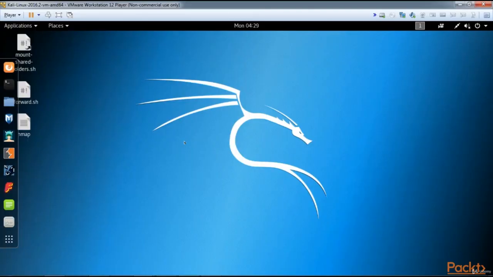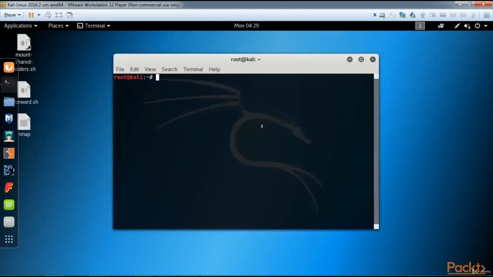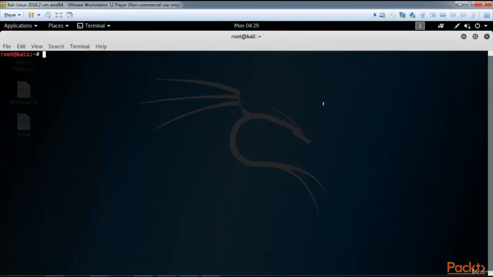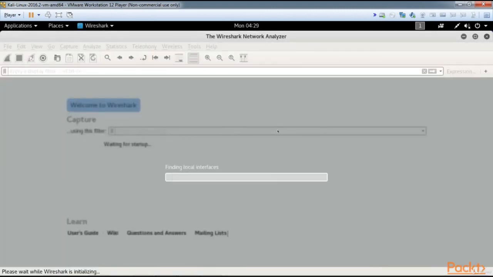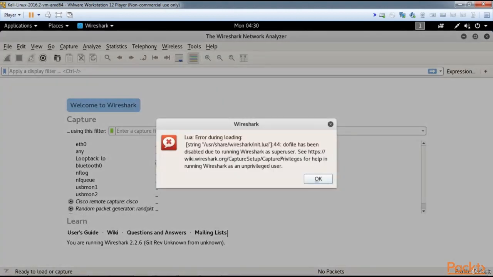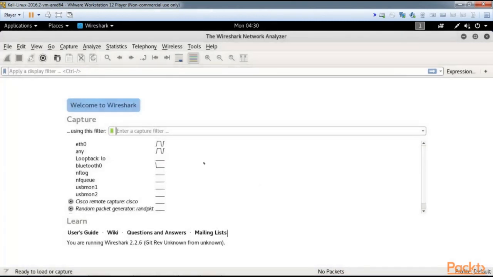Okay, so let's go ahead and fire up our Kali Linux VM if you haven't already, and your Metasploitable 2 VM. I'm going to open up a terminal and type Wireshark to start the program, and you'll see a nice GUI come up. Down here, we got a little error about running Wireshark as a super user. That's okay. And you'll see here is a list of our interfaces and some activity on those interfaces.